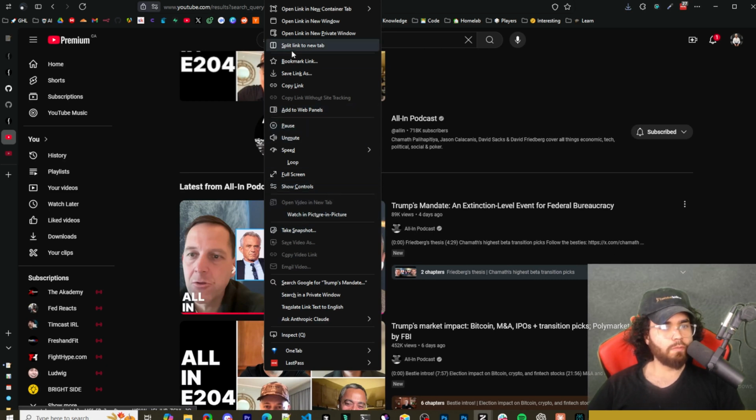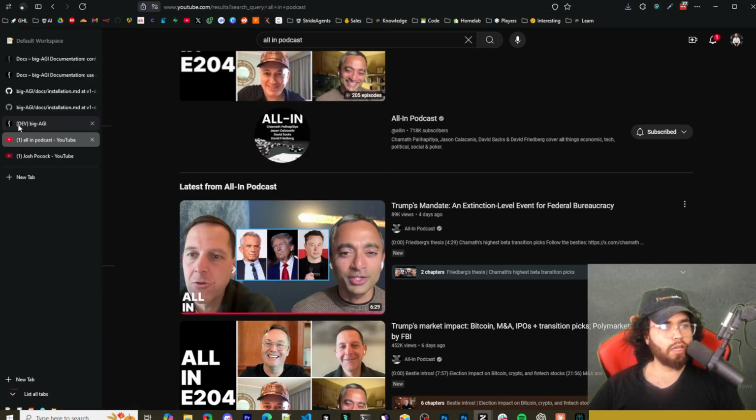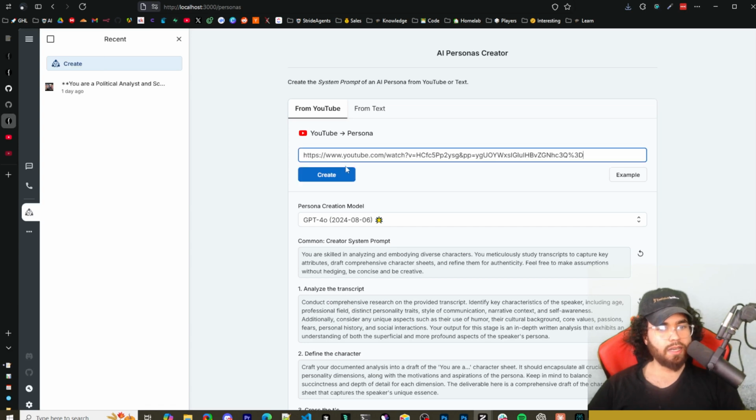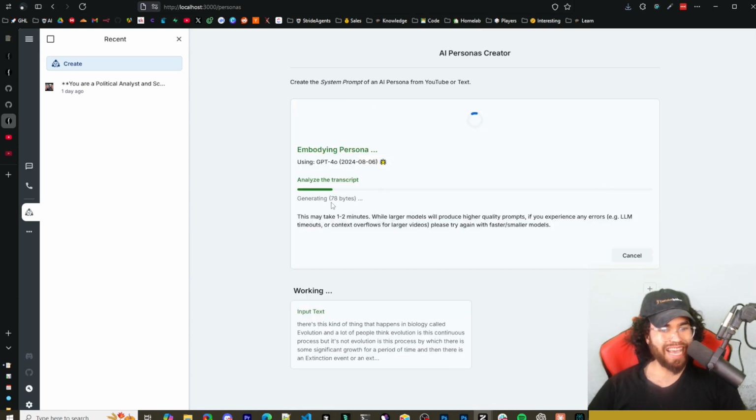We can just copy this link right here and go back here, paste this in, and we can go ahead. It's going to use these different prompts right here. We're going to use GPT-4o and click on create. It's analyzing the transcript. So generating, you can see the bytes going up. This may take 1 to 2 minutes. So we can see it's working.